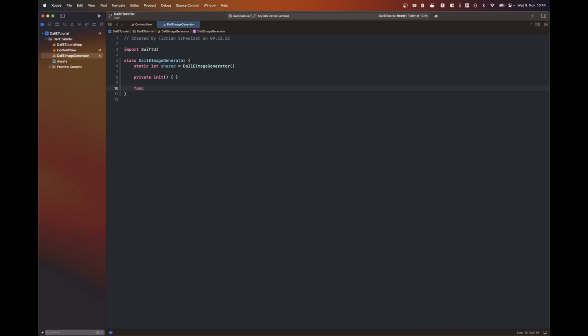Let's create a function called hit moderation endpoint. This one will take in a prompt, which is a string, and an API key, which is also a string. We will use Swift concurrency for this tutorial. So this function will be asynchronous. It can also throw errors, and it will return a boolean. And let's actually rename it to make sure prompt is valid. I think that makes a bit more sense, given that it returns a boolean whether it's valid or not.